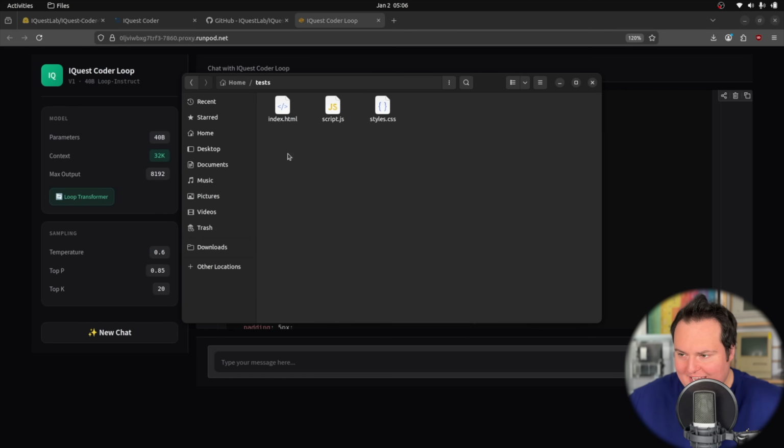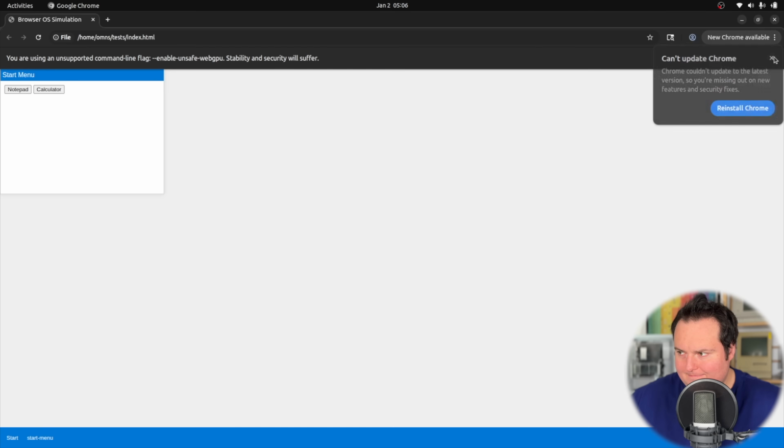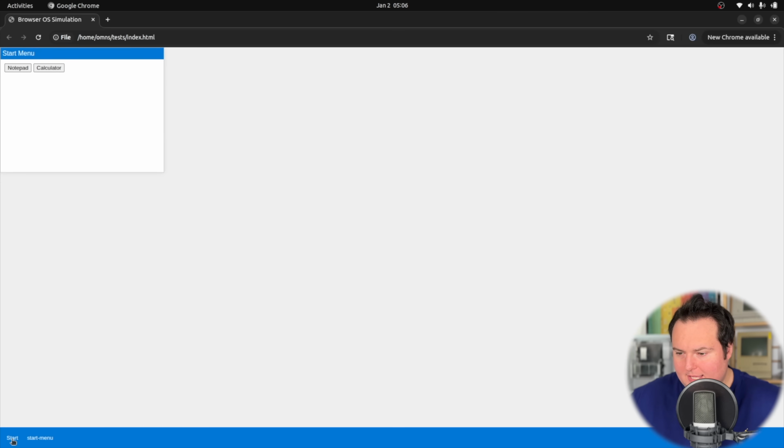All right, let's take a peek at our browser OS. We do have a start menu, which does open with some app names, so okay. There's no right click and there's no clock. I'm not even going to sugarcoat it. This is a bad result comparatively to what one would expect based on these benchmarks.